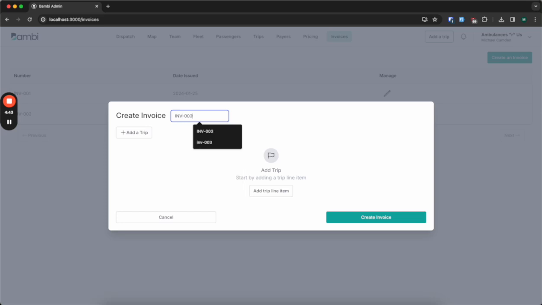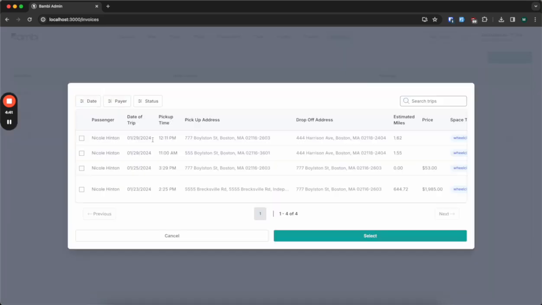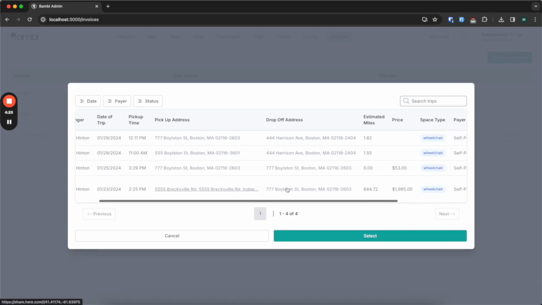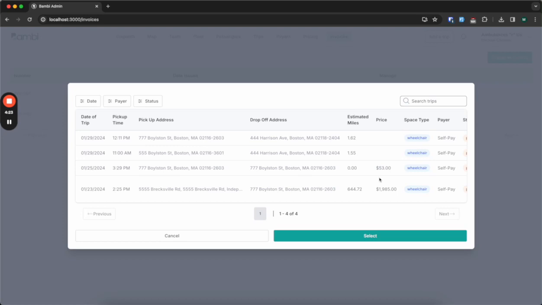Now we'll name the invoice and associate some trips to it. So this is the same trips table that you see on the trips page itself, has the same filter sets, and will show the same information. On the left-hand side, we now have the checkbox, which will allow us to select a trip for the invoice. So I'll select these bottom two, and we can see that they have a trip price of $53 and nearly $2,000 here.